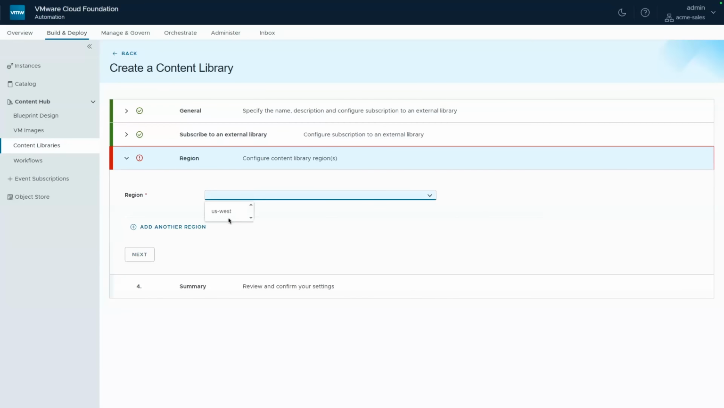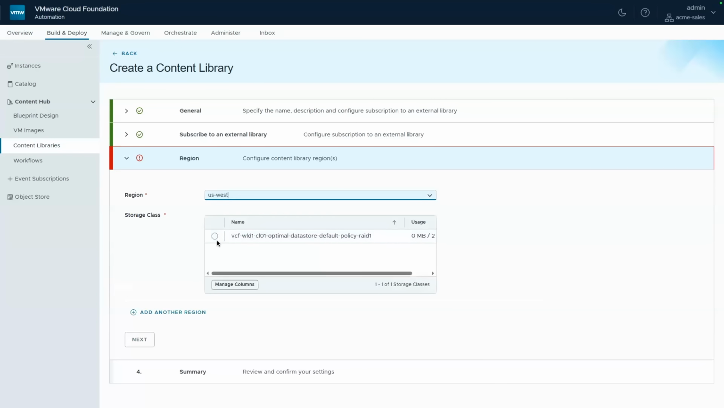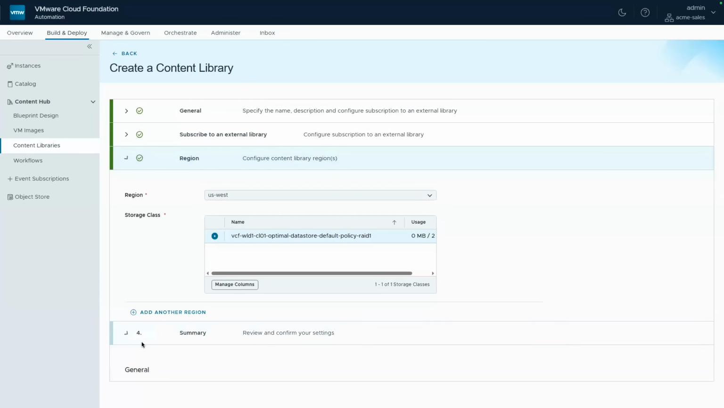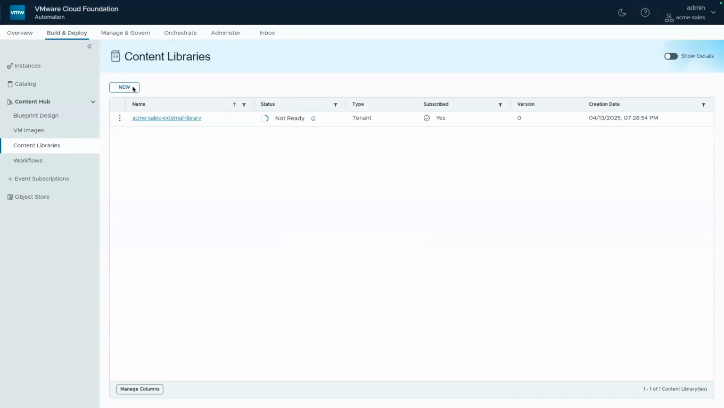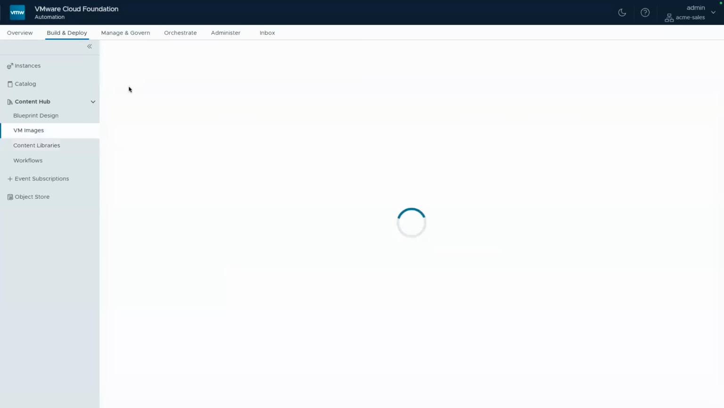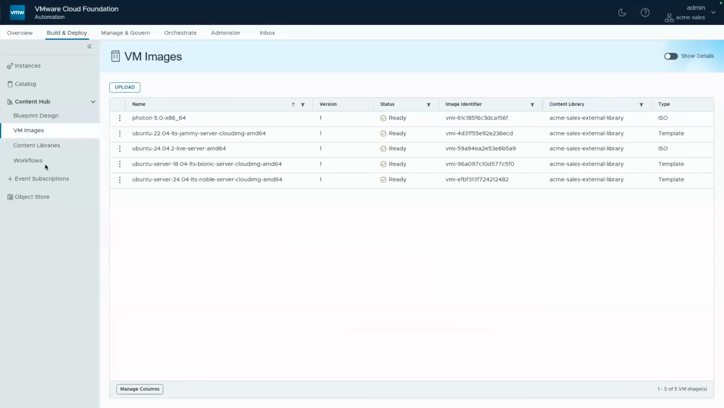Essentially, we're just going to connect to this content library and pick a region. I could pick one or more regions where there are storage classes for this content. The storage class says how much storage I can consume. I can add multiple regions here if I want to, and then I'll hit confirm. This gives me the ability to publish content to these organizations. Again, I could do this from the provider as well, but I could do it from here. Then I can go to my images, and I can see all my images are here.